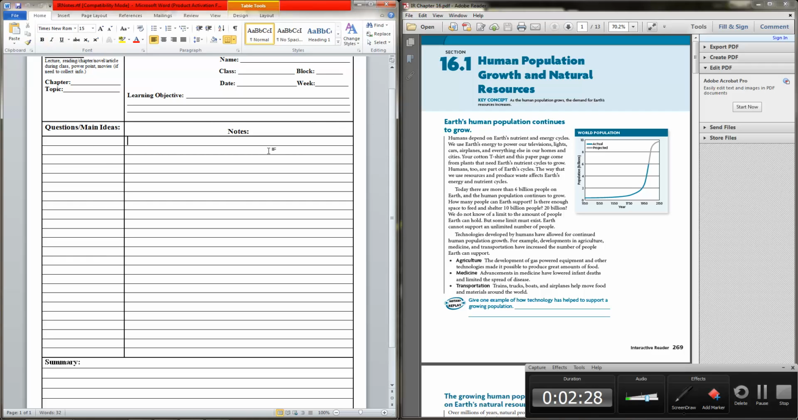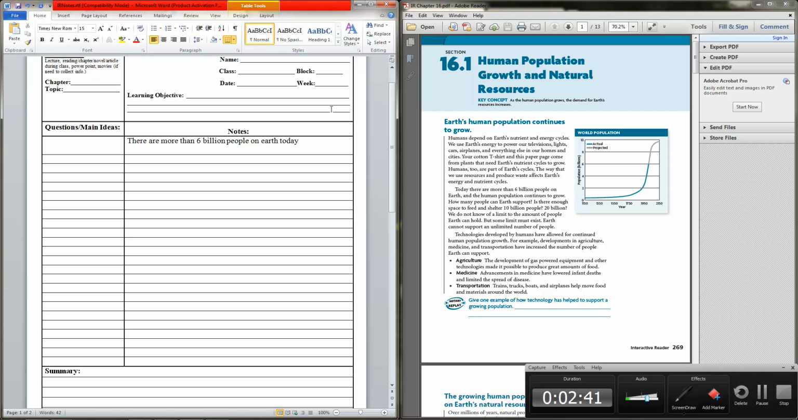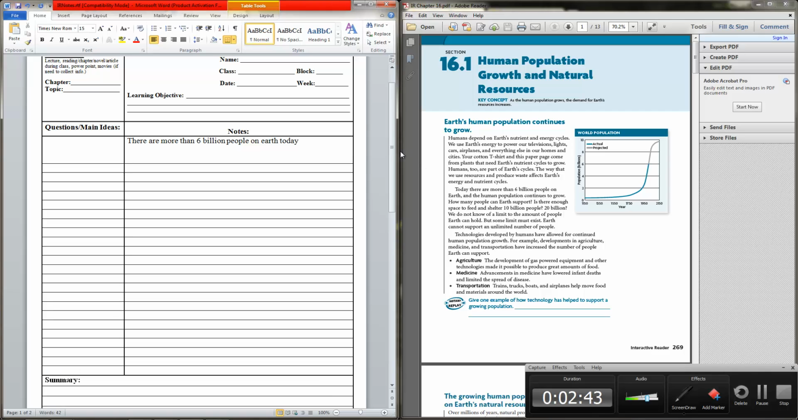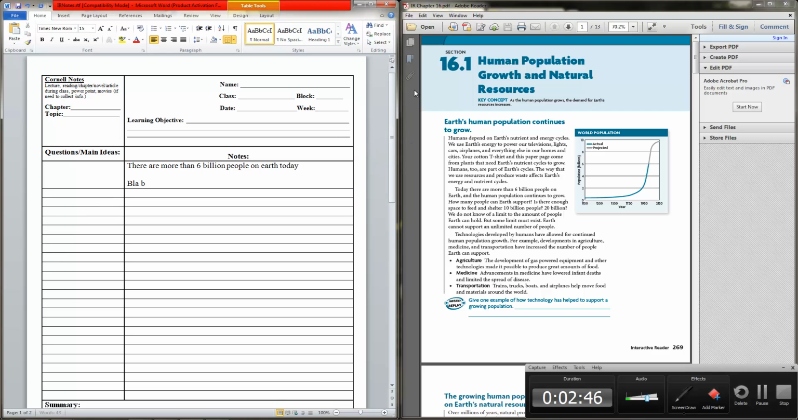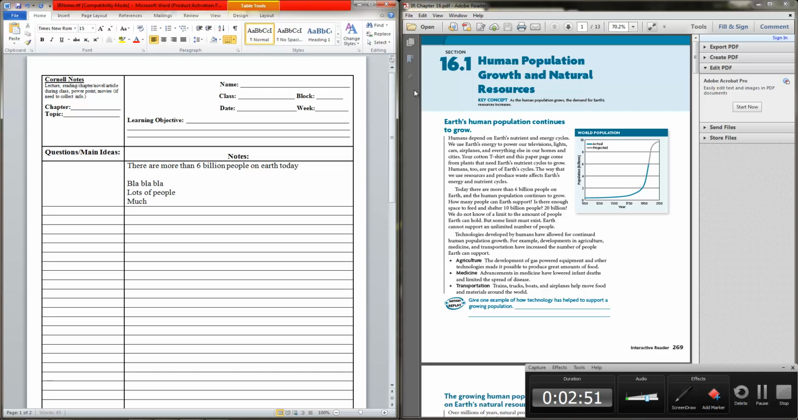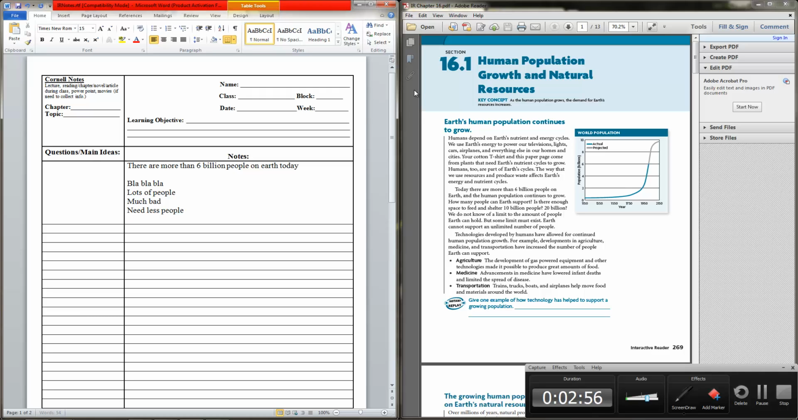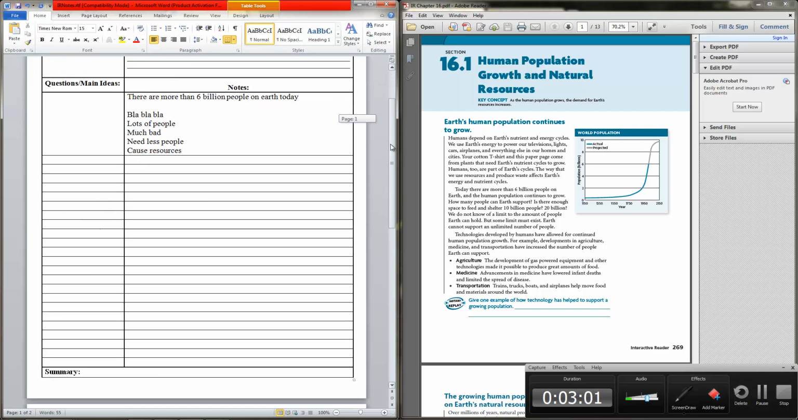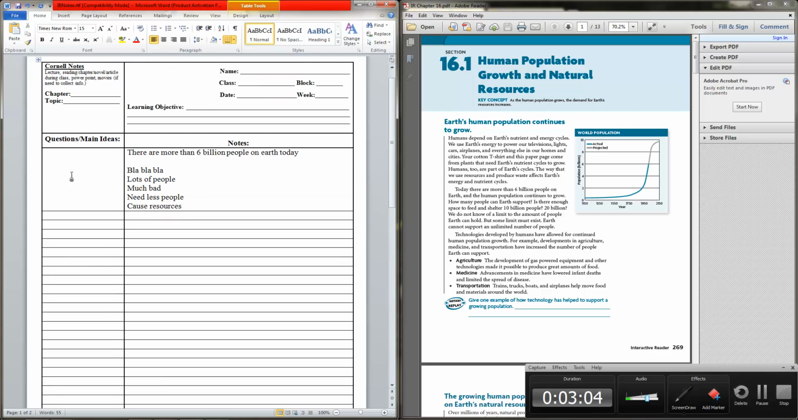And then the point here is you're going to just start taking notes on something that you see. So, there are more than 6 billion people on Earth today. These are just things that you think are important that you see in the text here. So you just pick out some things, blah, blah, blah. Lots of people, much bad, need less people, because resources.